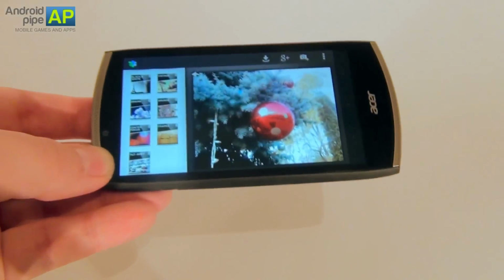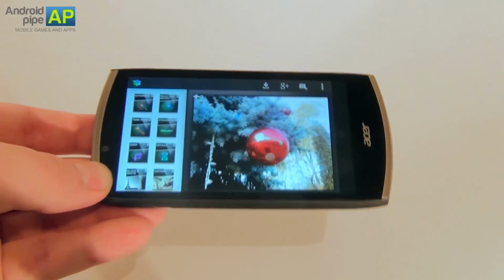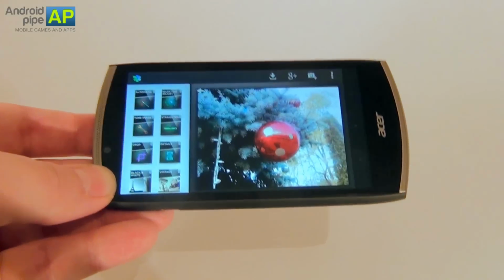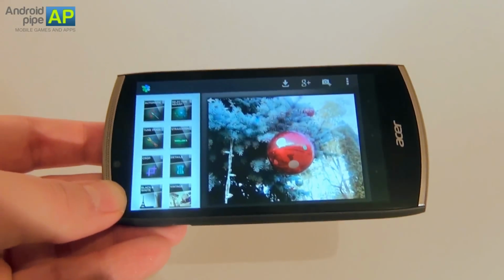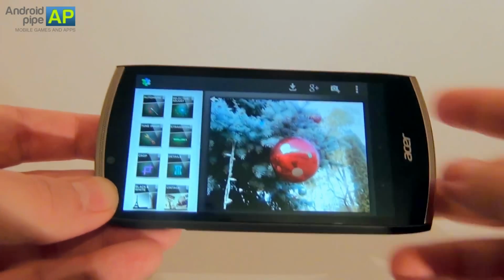And that's about everything you can do with a picture inside the Snapseed application that gets a perfect 10 from us. It's lucky that Google bought it. You should expect it to arrive integrated on Android soon.